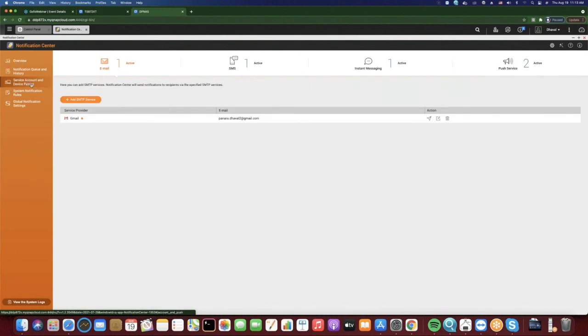Device account and pairing, device pairing. This is where you're going to be setting up how to notify. So you have four different notification methods: email, SMS, instant messaging, and push services.